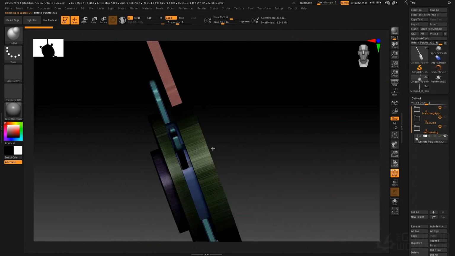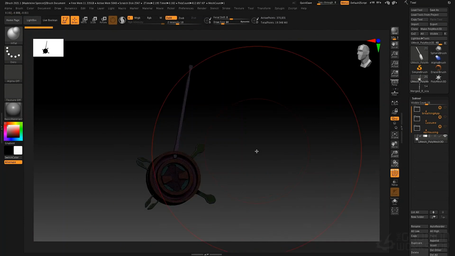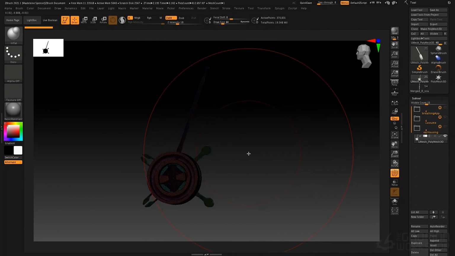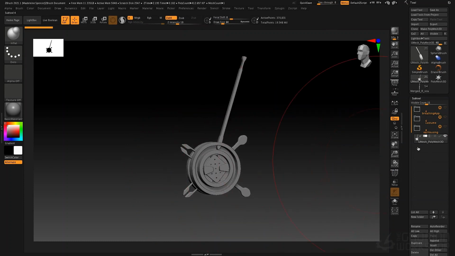Of course, this can be remeshed to clean it up. We have a whole chapter just on remeshing and ZRemesher. Turn off frame mode with Shift F, and there we go. Now we also have the option to Boolean using dynamic subdivision levels, and dynamic subdivision levels are very handy.